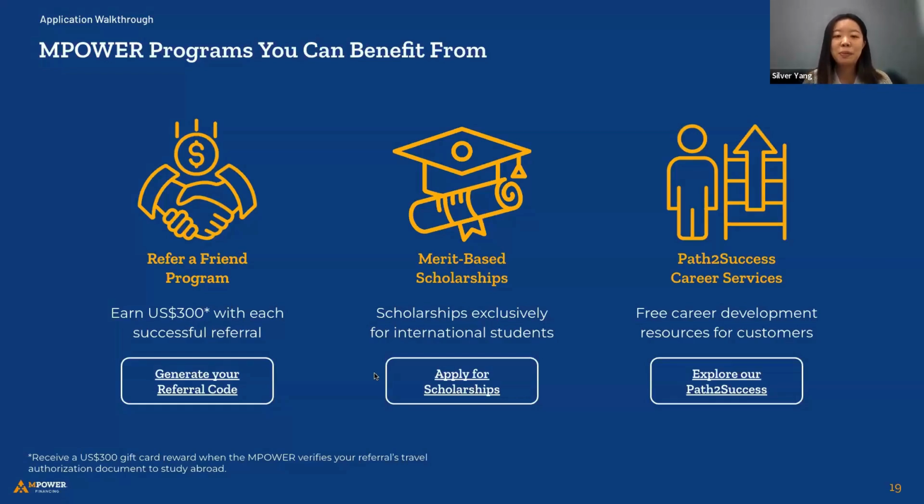And the third program we offer is the Path to Success program. We offer this to all of our loan customers for free. Once your loan is funded, you will receive a welcome email to enroll in this program. This program is to help you with job search, immigration resources, and also financial management. We want to make your journey successful because only if you are successful, we are successful.